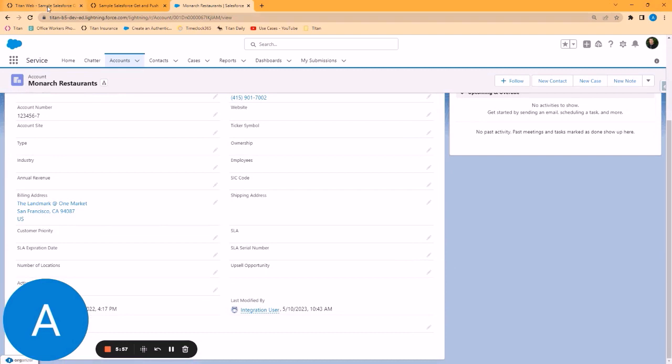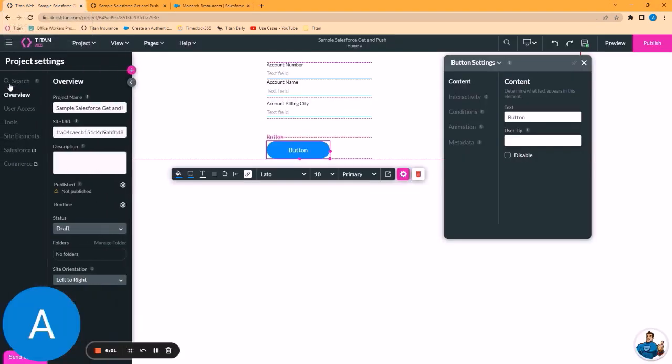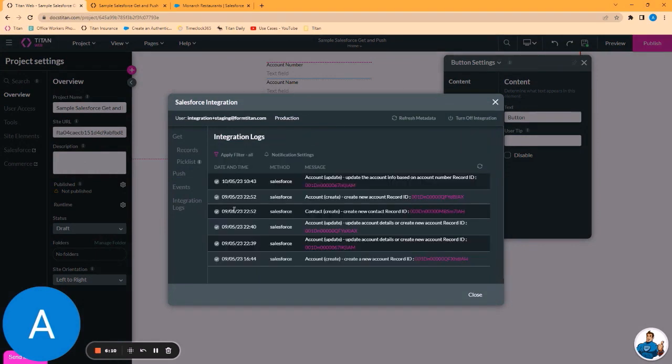You can also view this in Titan Builder. In the Salesforce integration window, select Integration Logs. As you can see, this one just ran. We updated this account. And if we click on this link, it will take us to the updated record. And that is a push update in Titan Web.